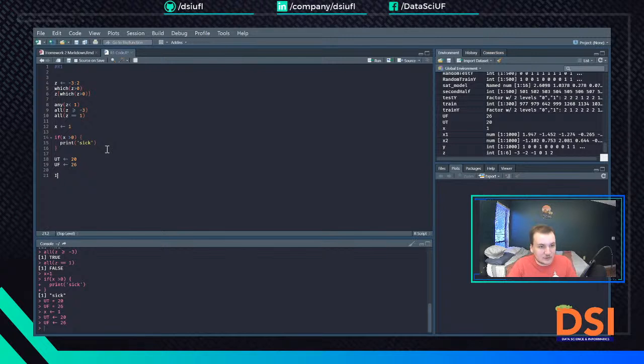So let's compare the values. If ut is greater than uf, open curly bracket, we'll print the string Gators win. Anytime you have a string, you don't want to just type the string in; you have to use quotes. So if this is true, print Gators win. That's cool. And the Gators did win, so that's also pretty cool.